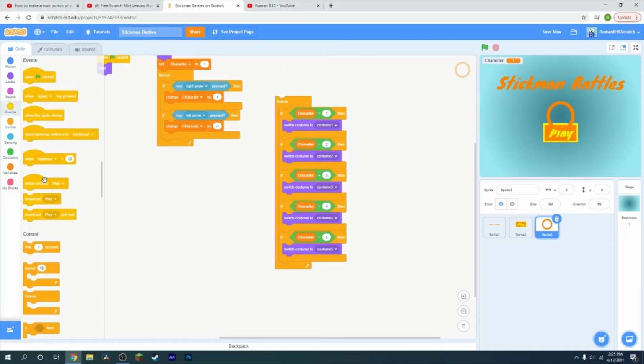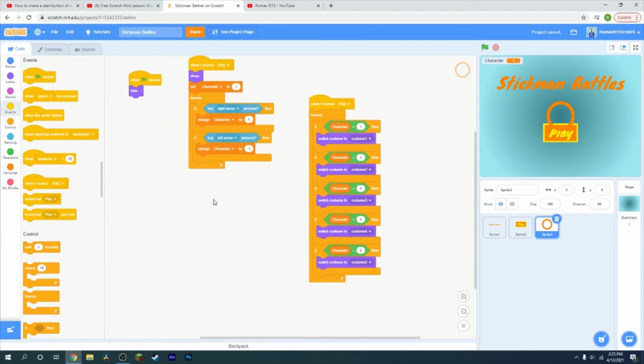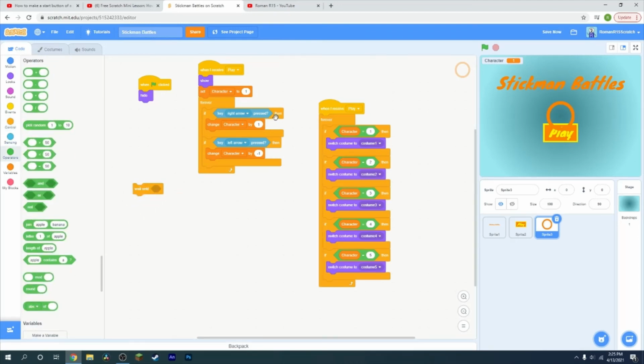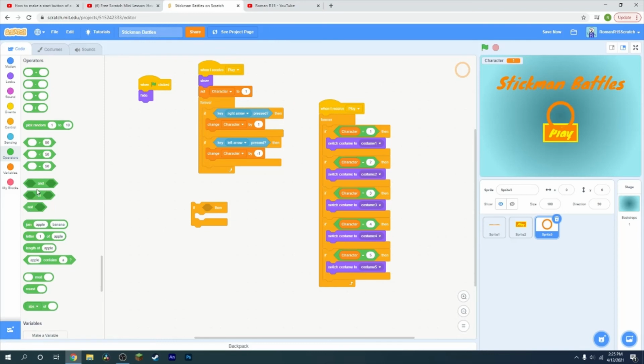So when I receive play, and then wait until, hold on. If not character equals, now I'm gonna let you know just quickly that the character thing works.